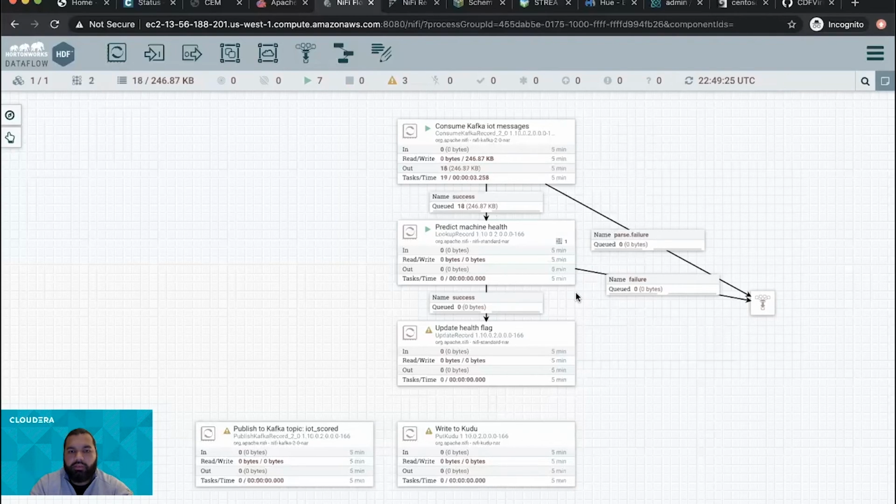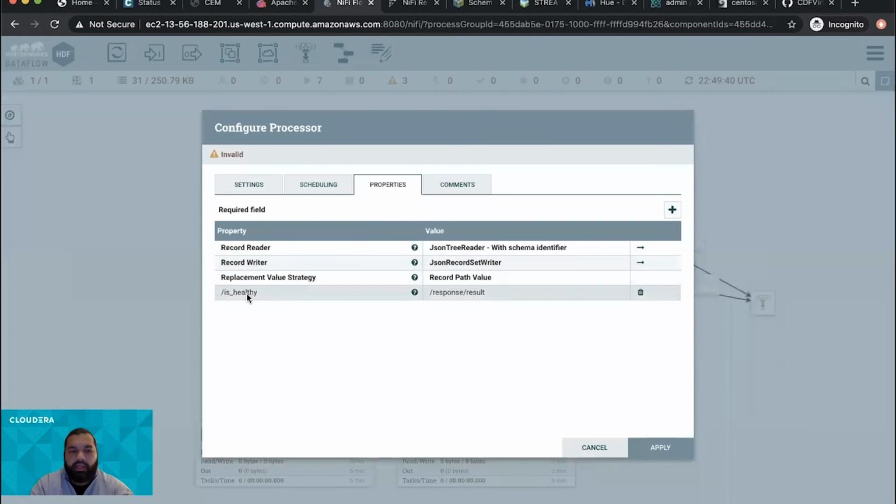Now we're scoring our machine learning model in real time. Let's wait. Okay, awesome. So now data is queuing here. Now that we have the data, we need to update the is healthy attribute that we saw, which is defined in our schema. Let's say we parse the result and add this value to our attribute.